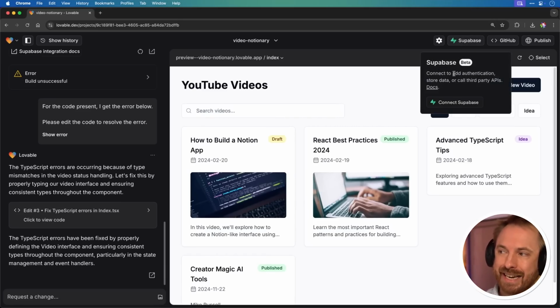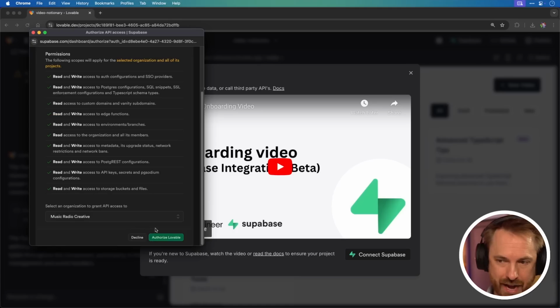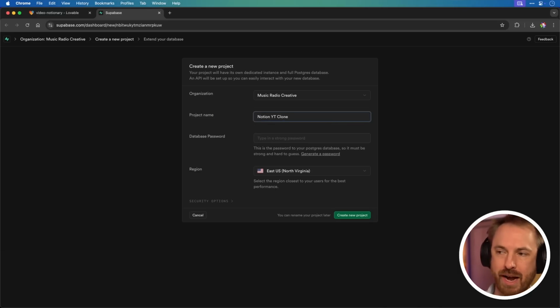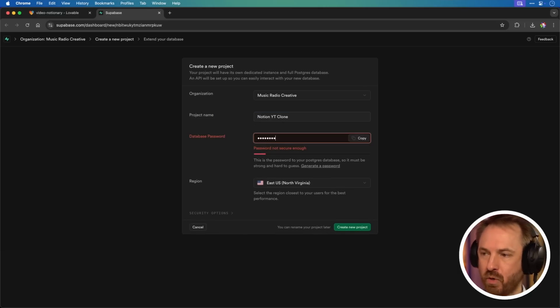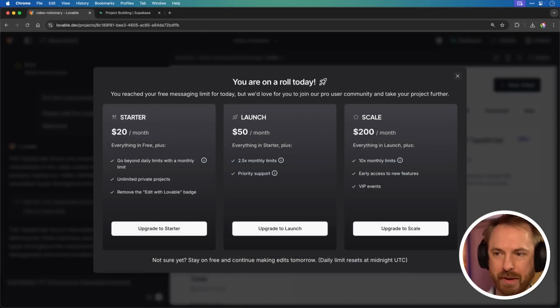Supabase beta, connect to add authentication, store data, and call third-party APIs. Okay, so I see that Lovable doesn't automatically run this in the background. I already have an account here, so I'm going to authorize Lovable to access that account. And you'll see that I've created a new project, so we'll just create Notion YouTube clone. We can give the database a strong password, of course. And then I'm asking again, add Notion YT clone as my Supabase backend.